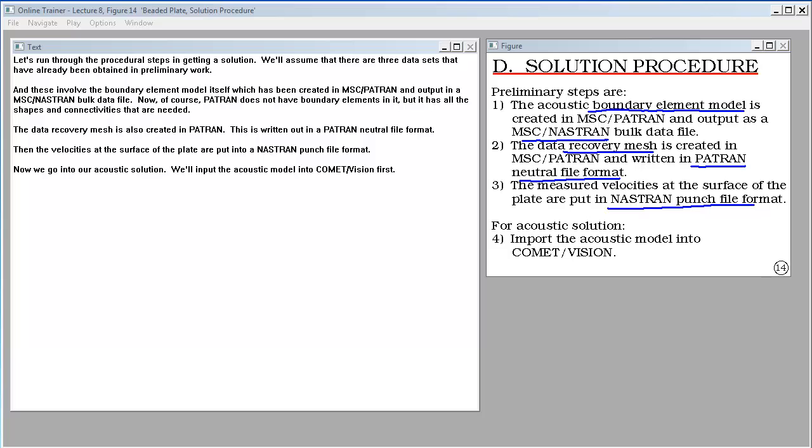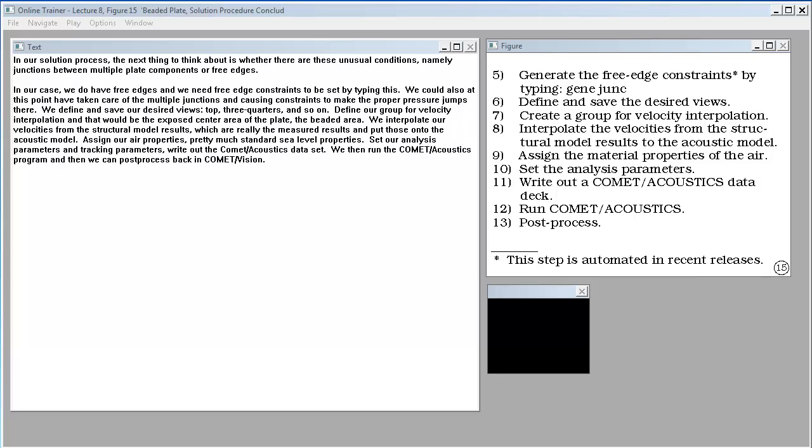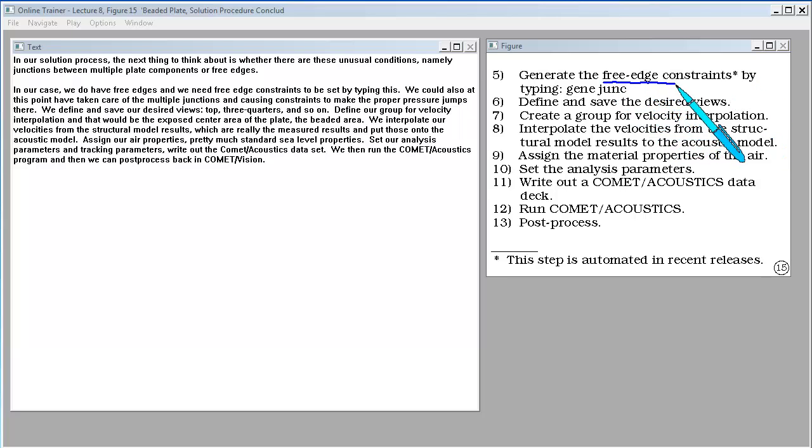Now we go into our acoustic solution. We'll import the acoustic model into Comet Vision first. In our solution process, the next thing to think about is whether there are these unusual conditions, namely junctions between multiple plate components or free edges. In our case, we do have free edges, and we need free edge constraints to be set by typing this. We could also at this point have taken care of the multiple junctions and caused constraints to make the proper pressure jumps there.